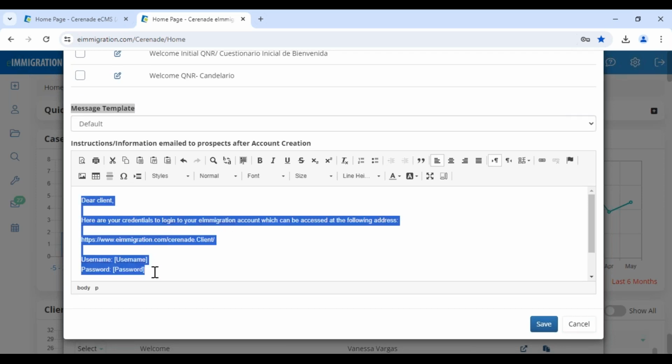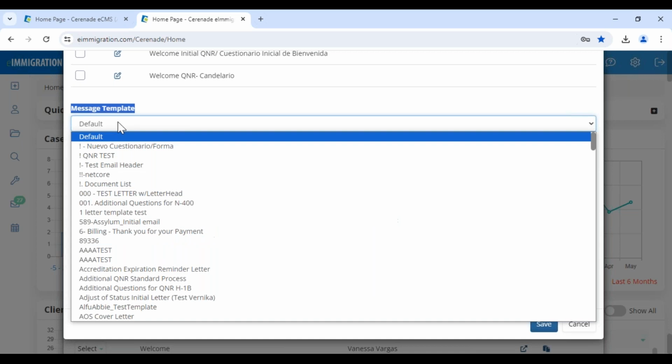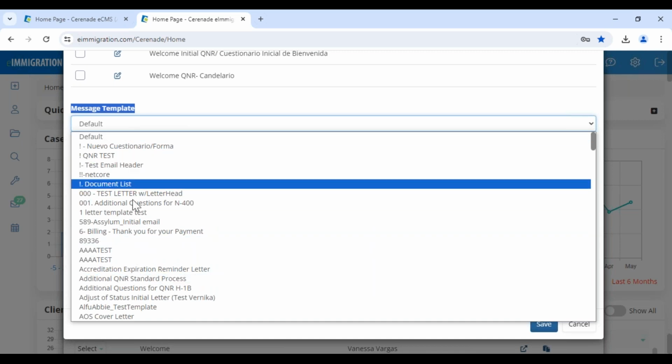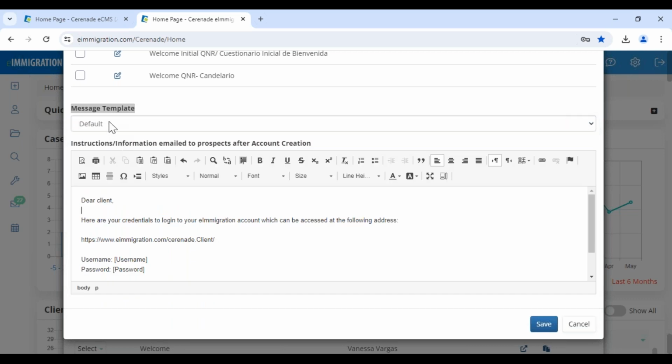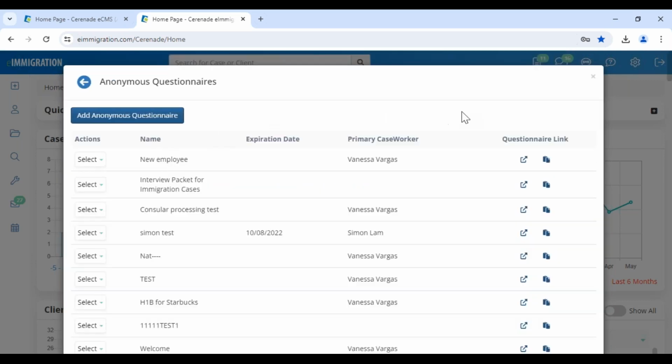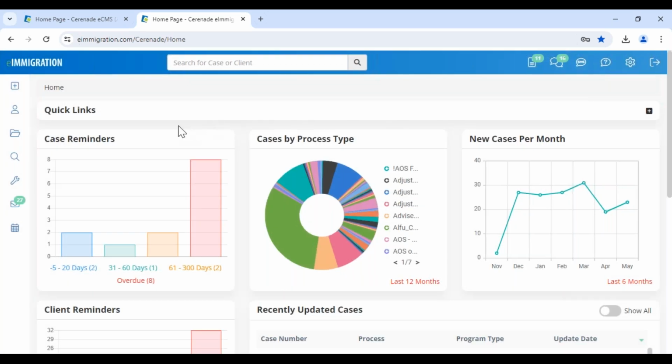Now notice that we have message templates, which means that when they get an email from us, they can proceed to log in to their client portal. Or maybe I want to change this draft and say something like, thank you for your interest in this program, or we're going to get back to you for a consultation. Whatever you want to use for your template, so you don't have to retype the same message over and over again.